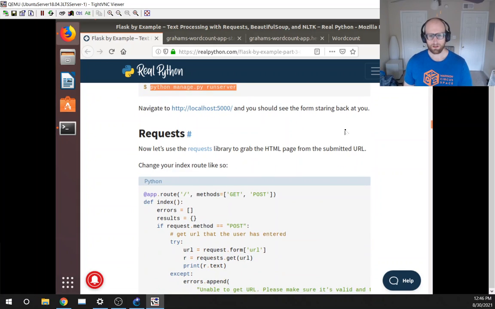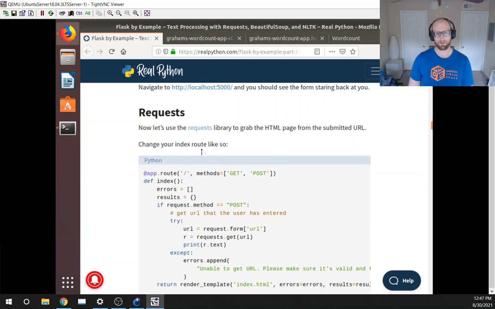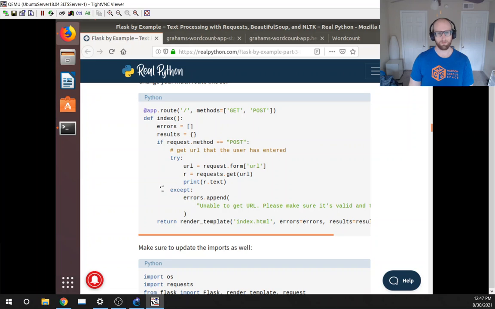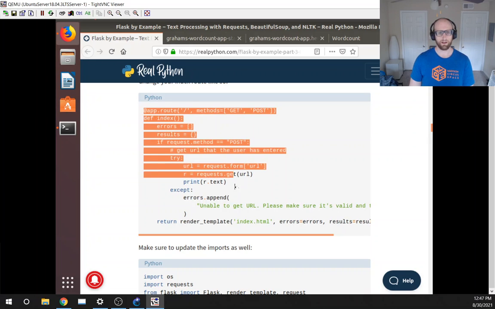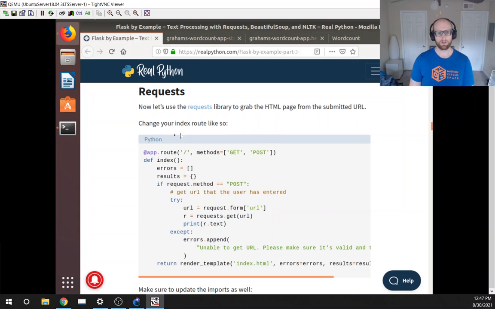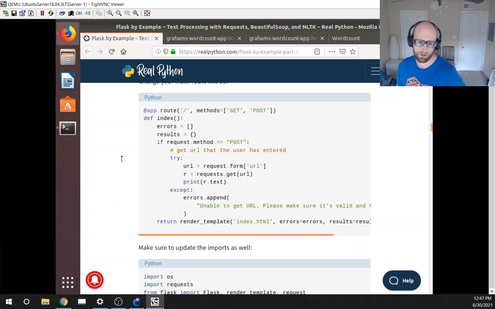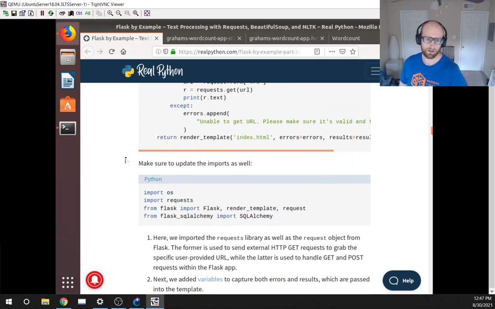Requests. Now let's use the request library to grab the HTML page from the submitted URL. Change your index route like so. So before we had, yeah, so we're going to add this. So we're going to change our index route. Make sure to update the imports as well.